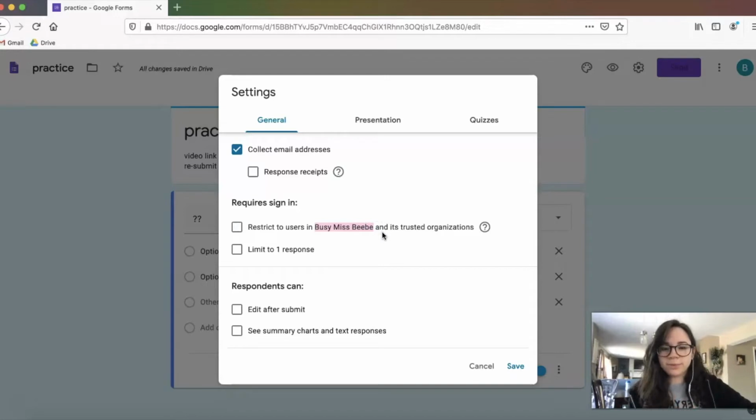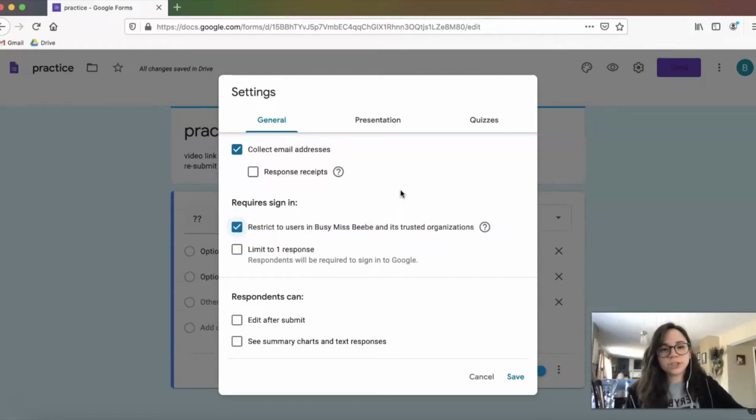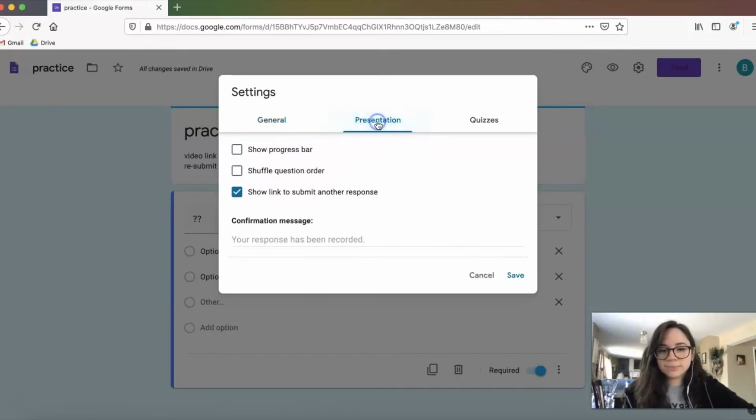But if it was, my school district's name would be right here, and it's trusted organizations. And I like to have this checked to ensure that students are logging in. And then you can limit to one response, which I don't like to do, just in the nature of distance learning. I like to allow students to resubmit as many times as they want. And then under where it says respondents can, I like to click edit after submit because, again, I like to let them resubmit. I have not done the summary charts and text responses.